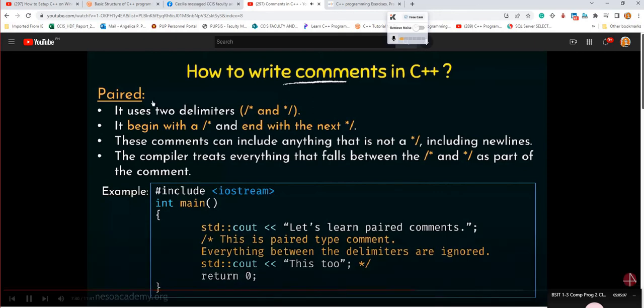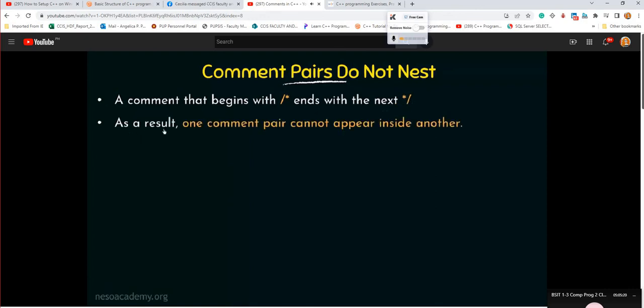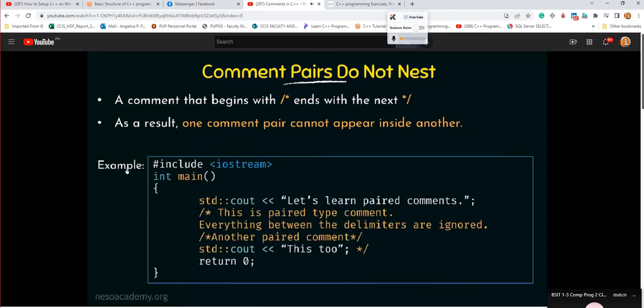Now with respect to paired comments, there is one more thing that we need to keep in mind: comment pairs do not nest. What do we mean by this? A comment begins with /* and ends with the next */. As a result, one comment pair cannot appear inside another. That means this is a comment pair, and inside it you cannot put another comment pair because it will cause a problem. So let's see why. Let's take an example here.